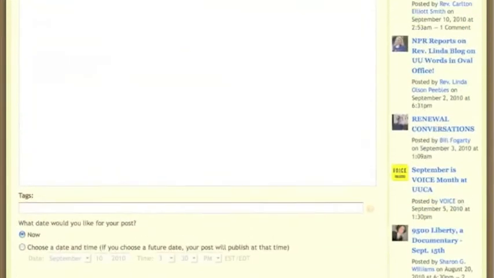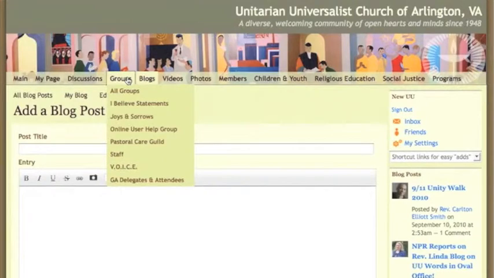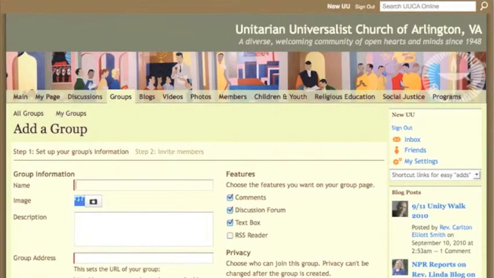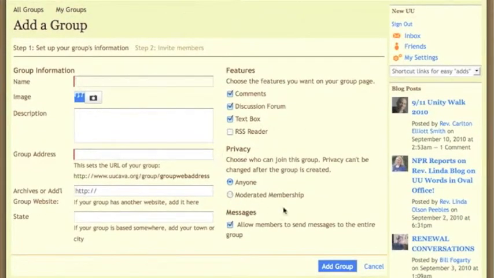Also, if you go to start a group on this site, and groups will be the subject of a tutorial later in this series, you also see a section for privacy. It says, choose who can join this group. Privacy can't be changed after the group is created. This is the only time in the entire site where when you choose something to be private, you cannot go back and change it. In your My Settings page, if you make certain things private and restricted, you can always go back and change it there. But that's not the case with groups.